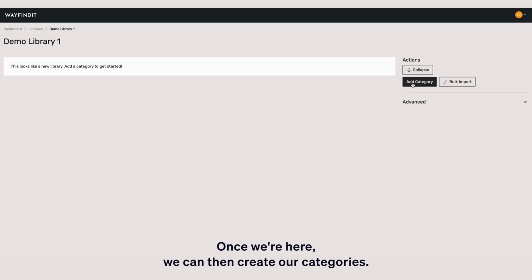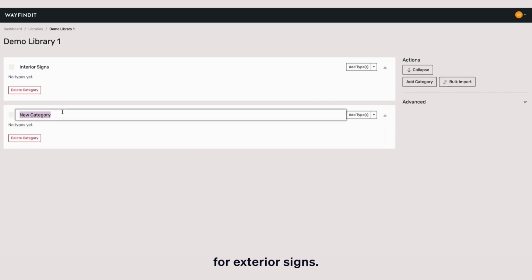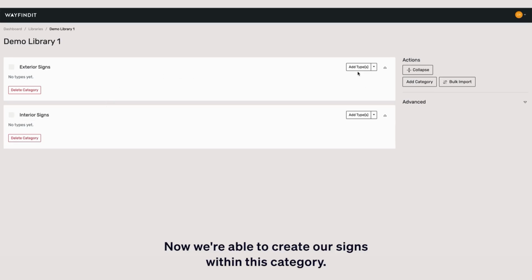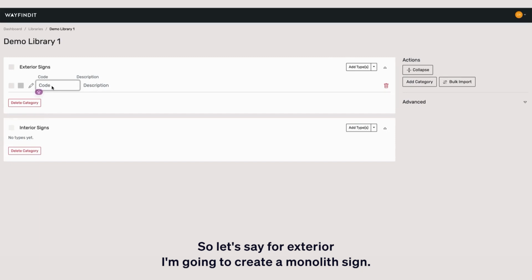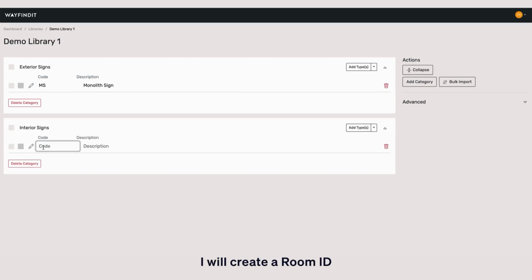Once we're here, we can then create our categories. In this case, I will go with interior signs. And I will create another category for exterior signs. Now we're able to create our signs within this category. So let's say for exterior, I'm gonna create a monolith sign. And then for my interior, I will create a room ID.